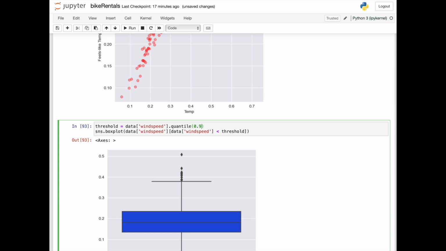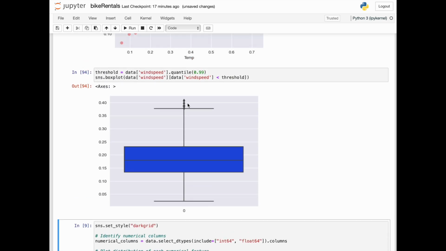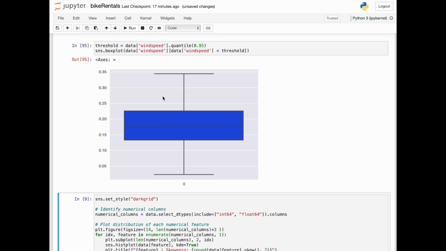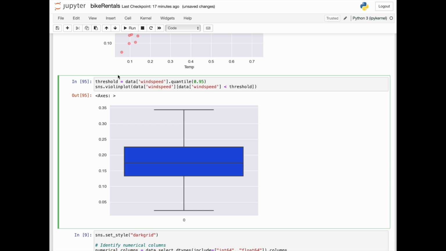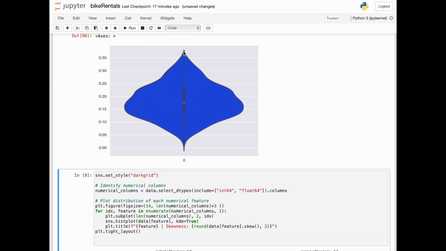Let's put that back to 0.99 even, so anything below the 99th percentile. We still see the outliers. Let's change this to 95. And that's it. So according to the empirical rule, we have removed the third standard deviation around the mean. And now if we check the violin plot instead of box plot, we will see that the tail has been removed.